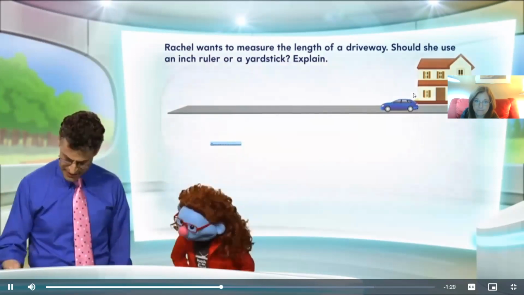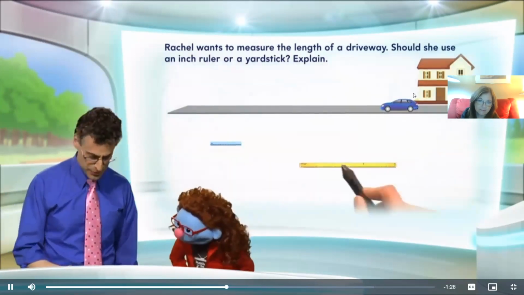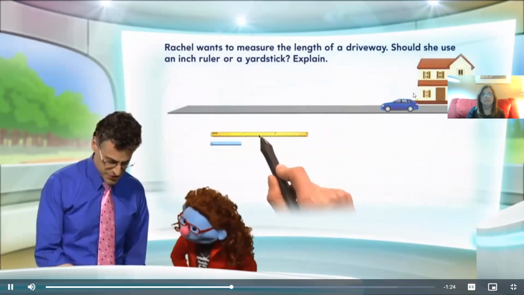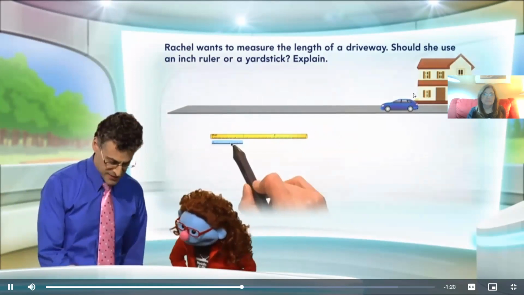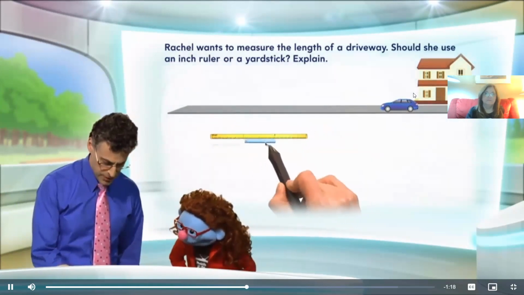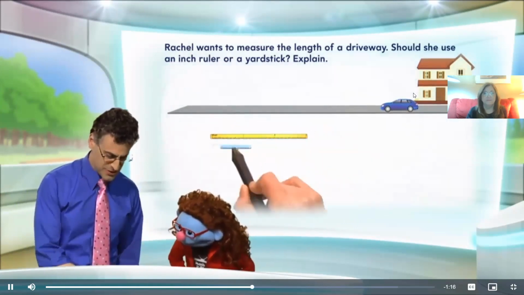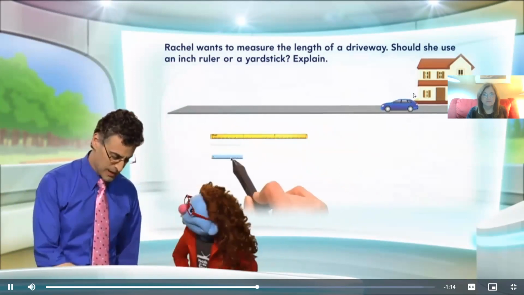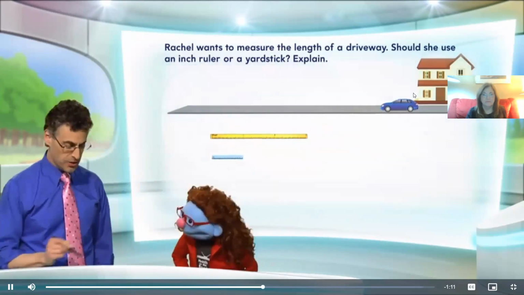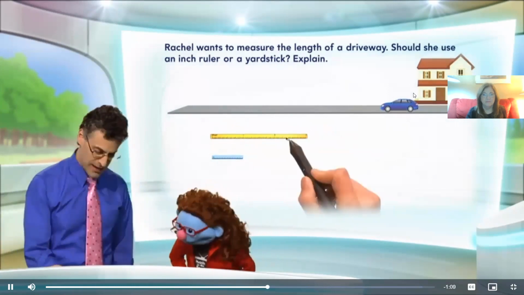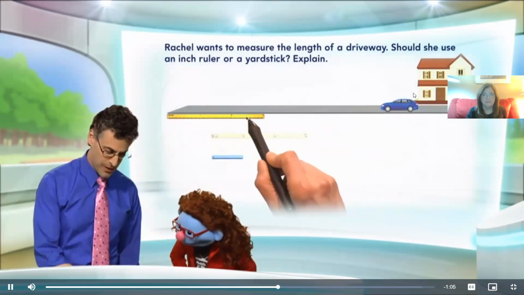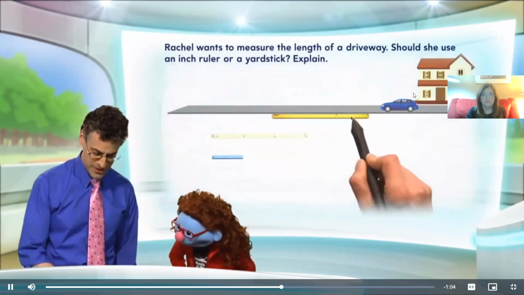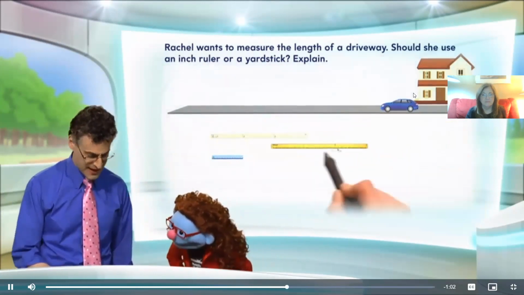Now, the yardstick is actually equal to 3 feet. Oh. And let me just show that to you really fast. So it's much longer because you see it has 1 foot, 2 foot, 3 feet. So we actually see that a yardstick is 3 feet, which is a lot longer than the inch ruler. So it would actually be a lot easier and make a lot more sense to measure the driveway using a yardstick because you only have to measure now a few times. You see how easy it is to measure in that case?